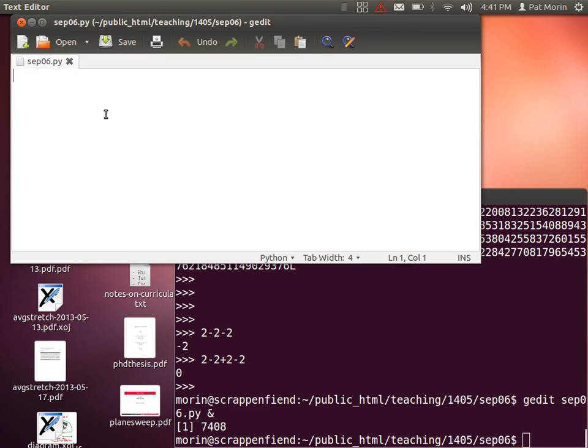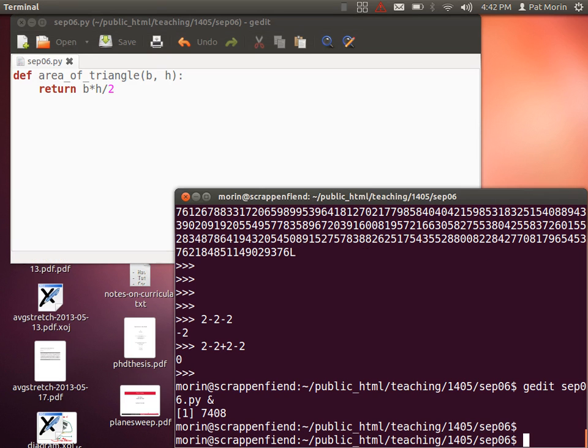So let's do that. We want to define a function, so we use the def keyword, and we'll give it a name, area of triangle, and it takes two parameters, the base and the height. What we would like this to do is return the base times the height divided by 2. Half the base times the height. Okay.